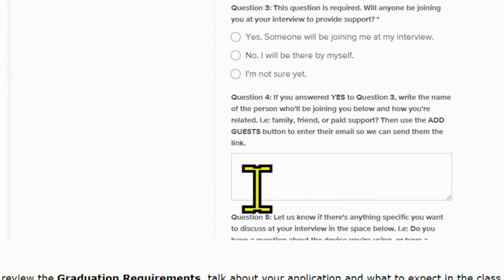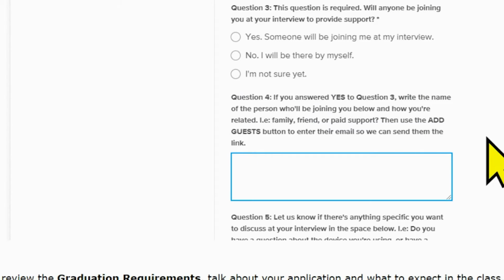So it says, if you entered yes, you put the name of the person who's going to be there to support you in this box. Like you say, Charlie Brown is going to be there to support me, and he's my support person.